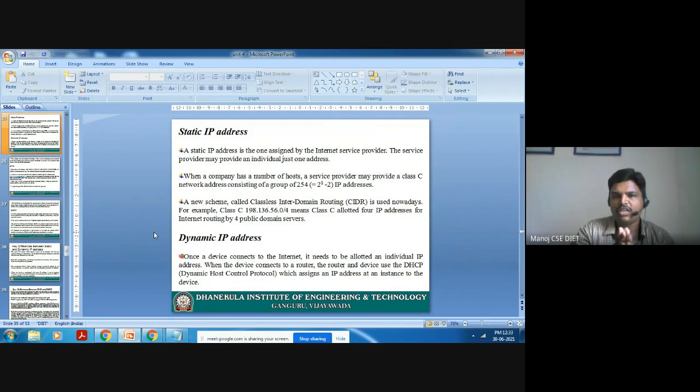So there is a new scheme called classless internet domain routing, CIDR. A new scheme is provided, and CIDR is used nowadays. Most of the companies are using this CIDR. It is classless internet domain routing, so there is no class. Representing the class C, it is C.